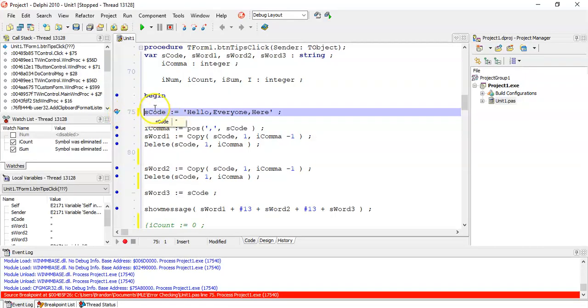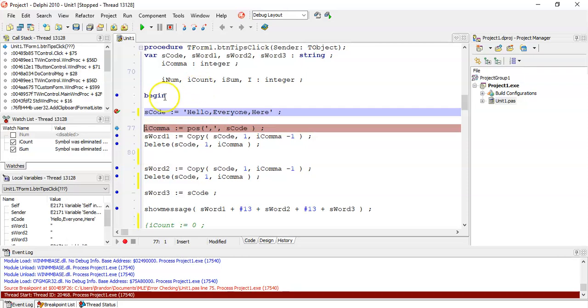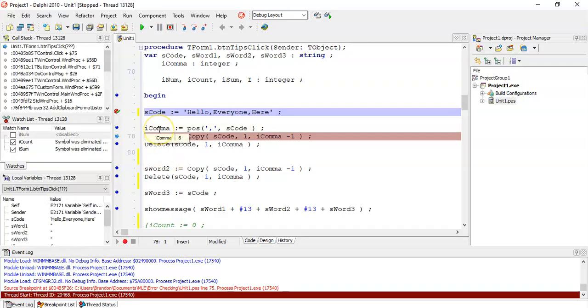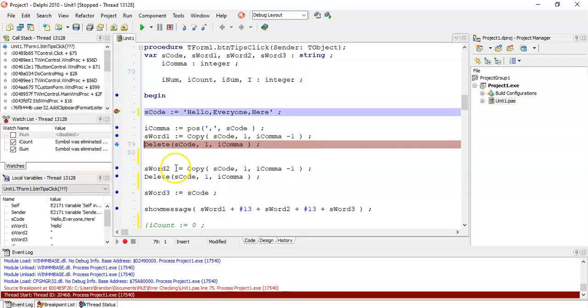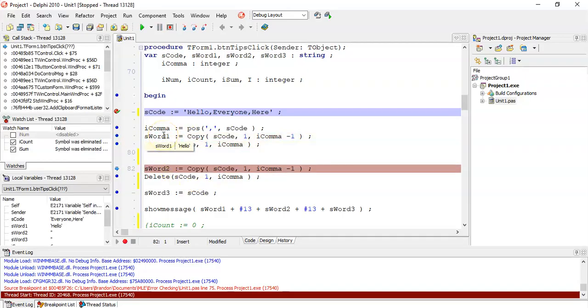So I'm going to press F8 and it jumps to the next line of code. Now, if I put my mouse over S code, you see what S code is? That's hello, everyone, here. That's exactly what I want it to be. Now, for the value of the comma, we don't have a value, but if I press F8 to execute that line, you'll see that the value of the comma is a 6. So there we go. And we can work through the next few lines, boom. We can look at S word 1, that is successful, getting the word hello. But now if I put my mouse over S code, you'll see it's changed because we deleted that code. Delete was executed. So now it's just everyone.